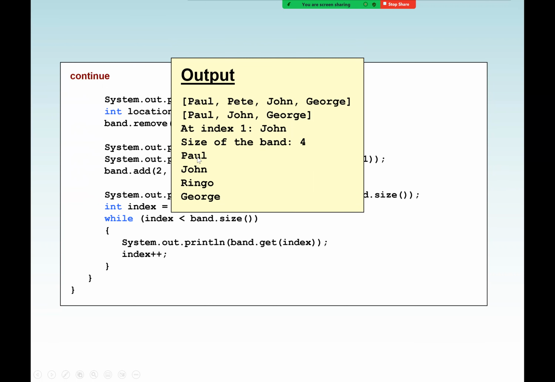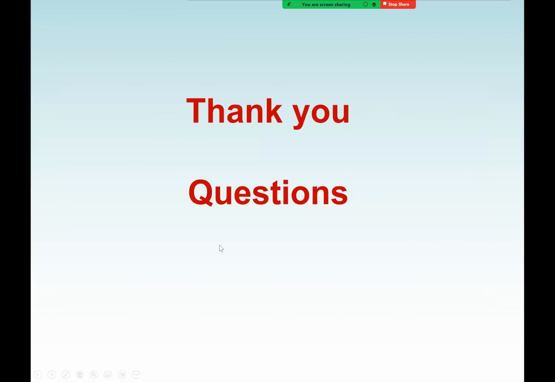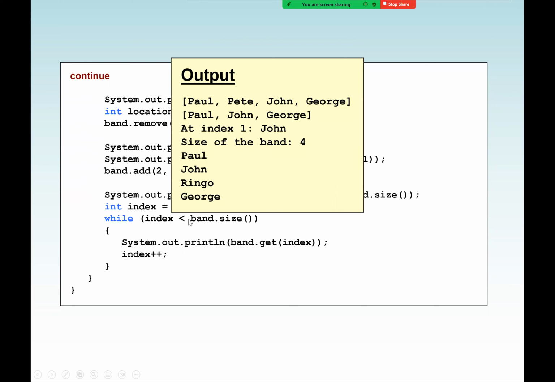The while loop prints each item, the same as when using an array. So you can see that here you say while the index is less than band.size. If the number of items is 4, the last index will be 3. So it will go up to 3, sorry. We start from 0. So 0 is less than 4. Then we print Paul, John.